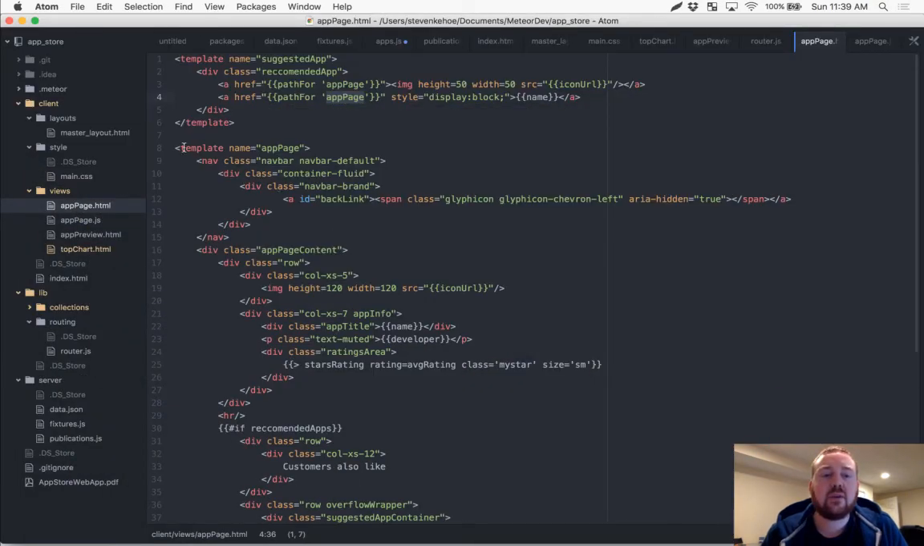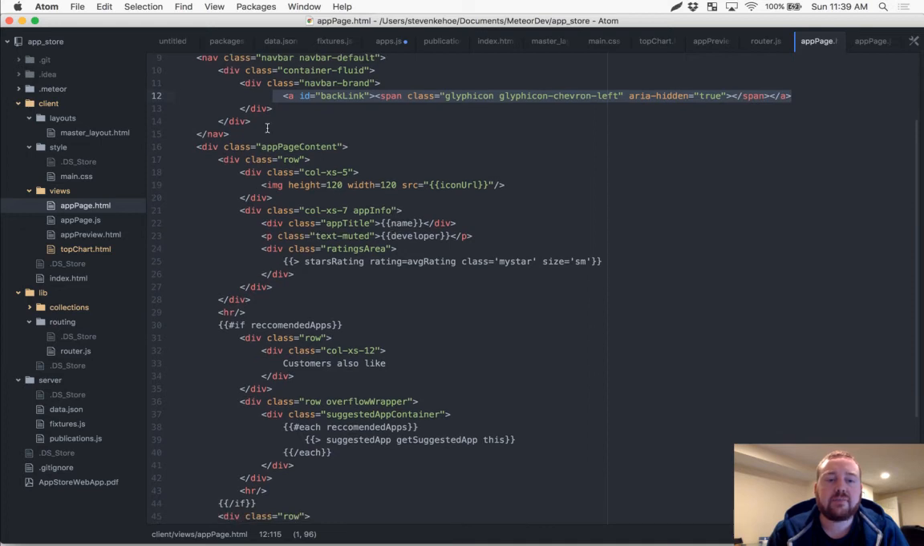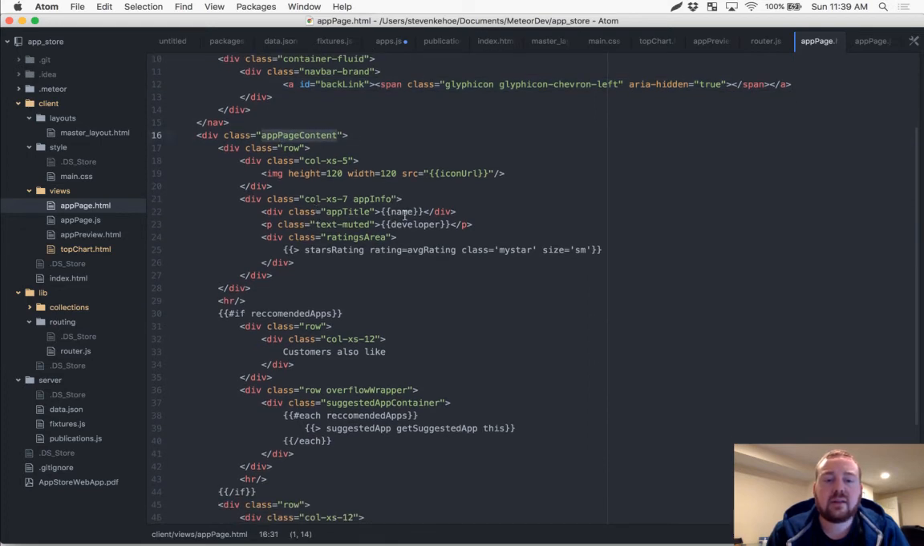The next thing we'll notice in the app page template is a backlink. This is the back button that we've been pressing to go back after we navigate into another page. We'll see how we actually do that backwards navigation in just a minute, but this is where it is in the HTML document.